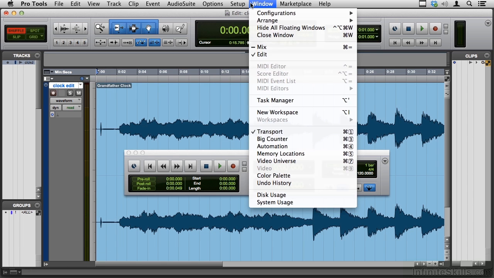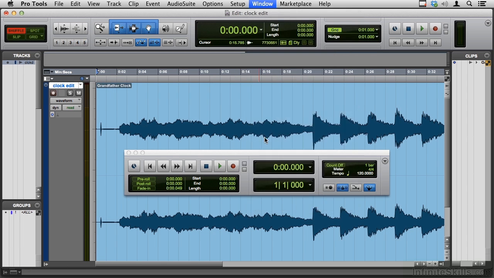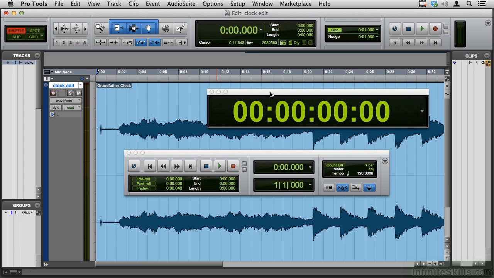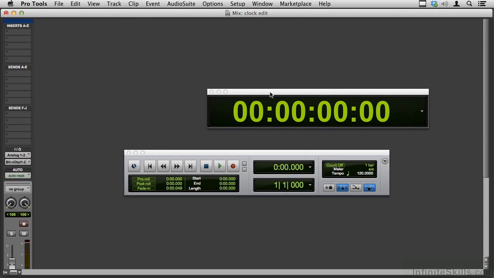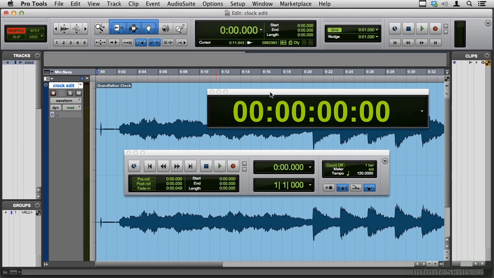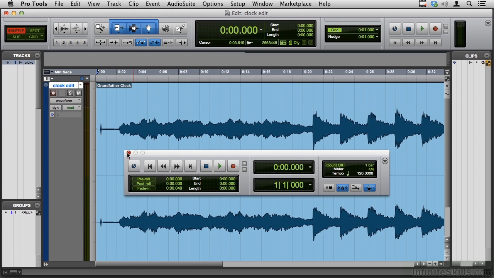Now, the thing about the transport and the big counter is that they are floating windows. In other words, if I go to the mix window, they're still floating to the top all the time. Let's jump back to the edit window, and I'll close these two windows, and we'll look at some zoom options.